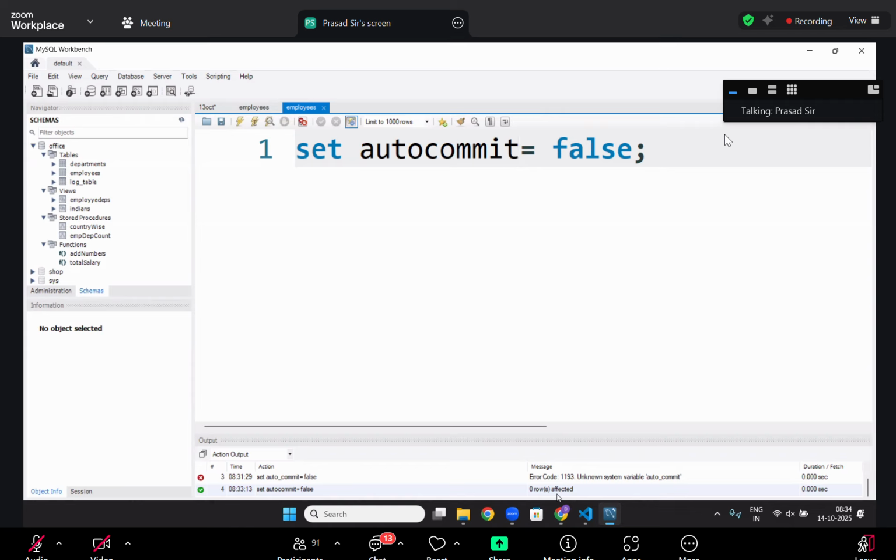Simple. So any transaction you do should not be automatically committed. You should commit them yourself. You will check and then save it. By default, in Workbench, they are automatically committed. Now they are not automatically committed, so I will do one command.